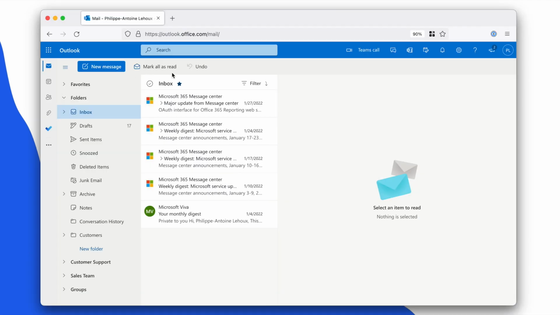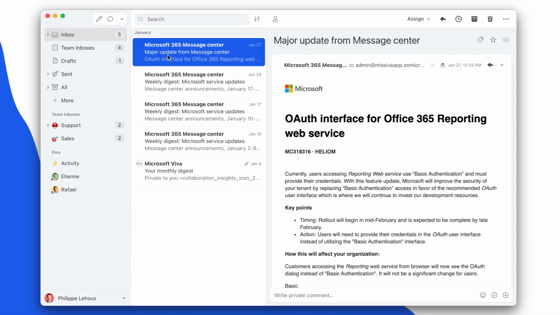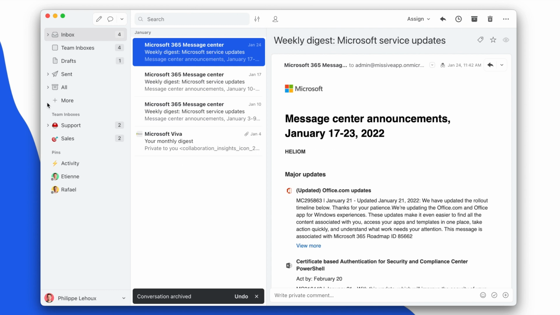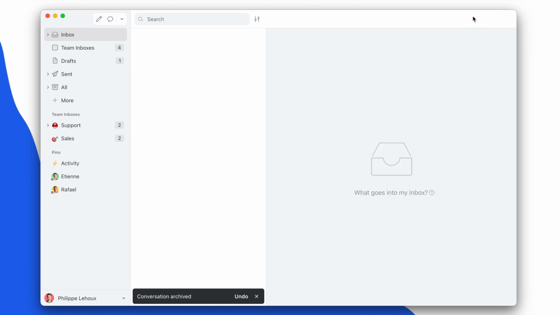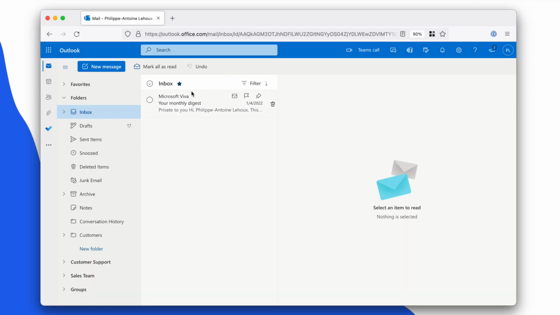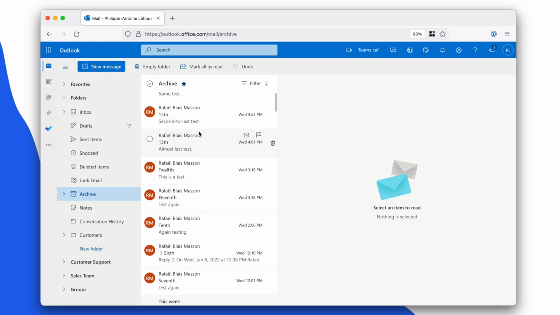Right, so in Outlook, if you archive an email, it goes into the archive. In Missive, if you archive an email like this here, you will be able to find it in the all mailbox. So if you were to archive an email in Missive like this one, all right, let's archive them all. In Outlook, once it's synced like this, like we synced all those emails, the inbox is empty. They would all be in my archived mailbox as well.